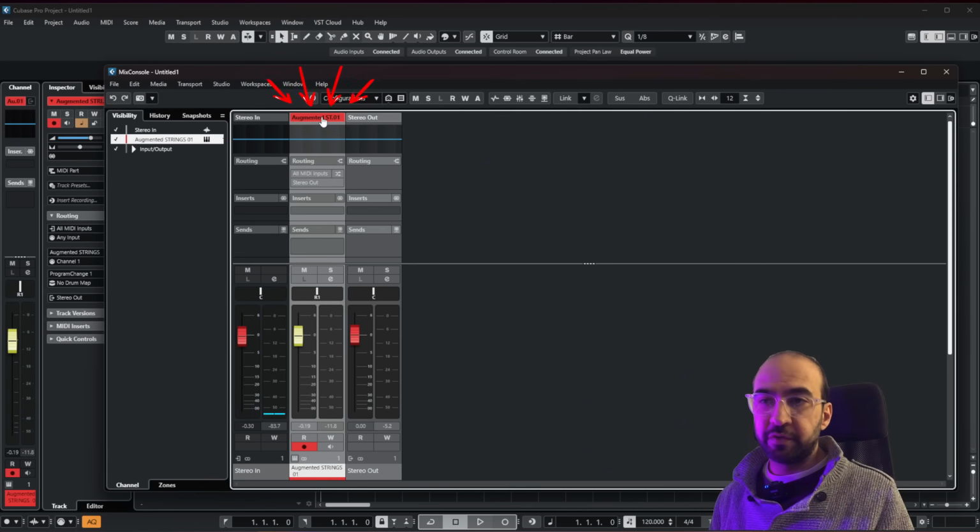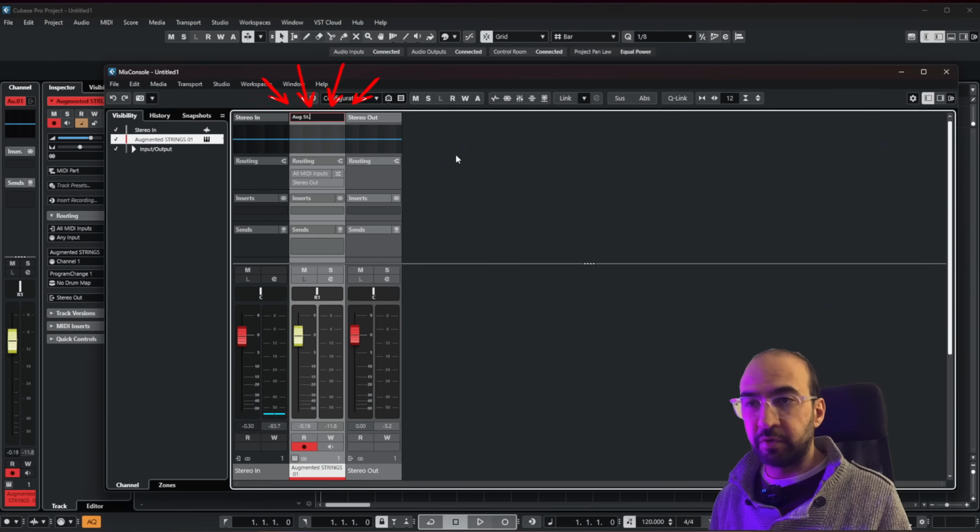If you start from the top, you get the name here, which if you double click, you can modify it to whatever you want. So I'm going to make an abbreviated version of it. It's just simpler to see.